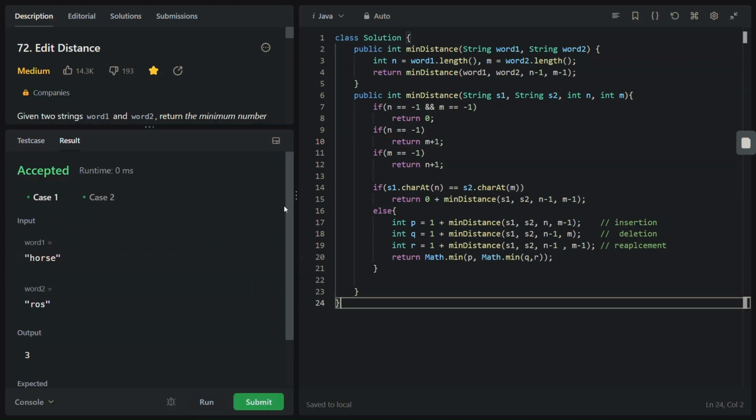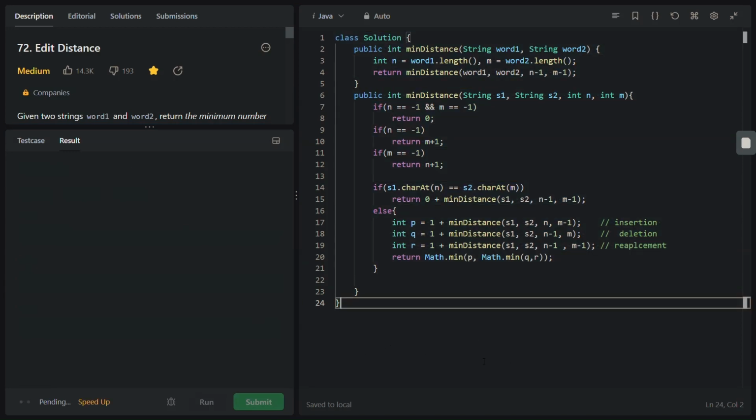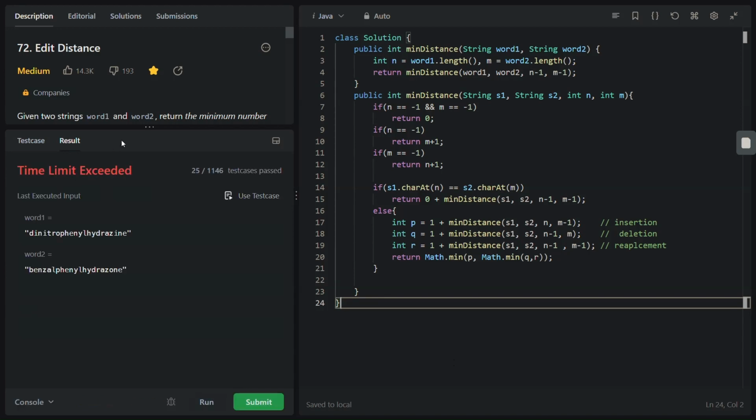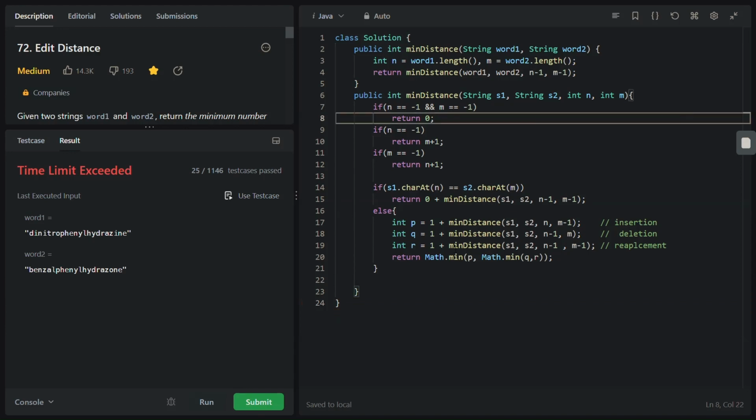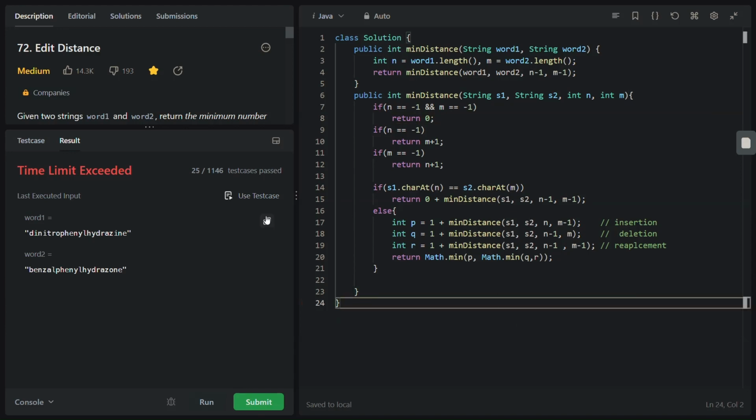So this is running. This is running for the recursion part. It's working. So now what do we have to do? Just check. It will definitely give a time limit error because we have not used the DP array. So talking about the DP array, how can you implement it using DP?